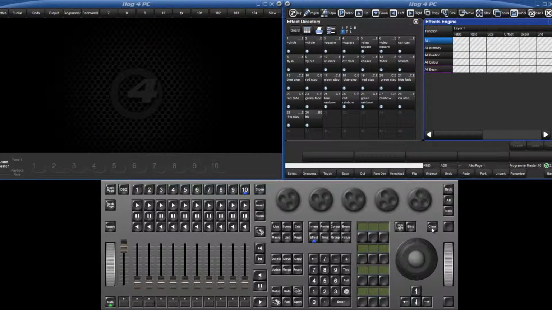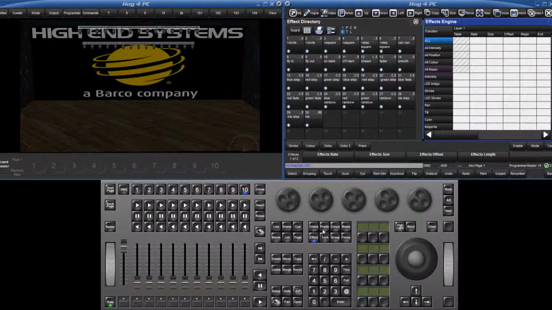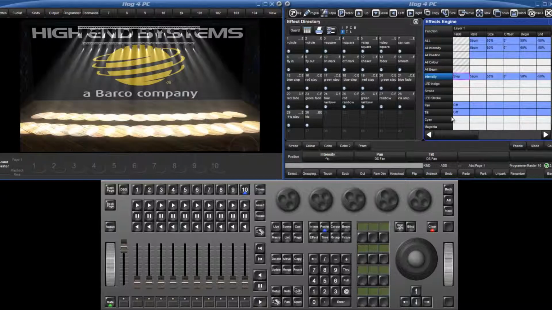It isn't necessary to select a stock effect from the effect directory. Custom effects can also be created. Select the fixtures again and assign a step waveform directly from the effects table by selecting the table cell, pressing the set key and choosing step from the drop-down menu.